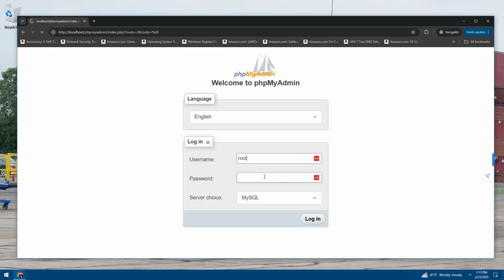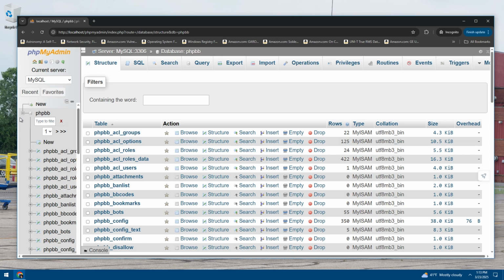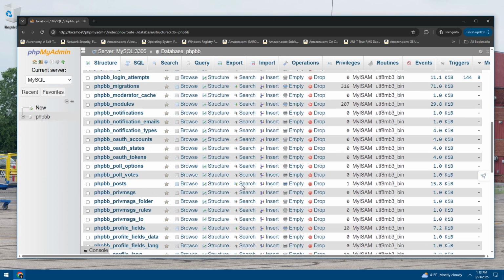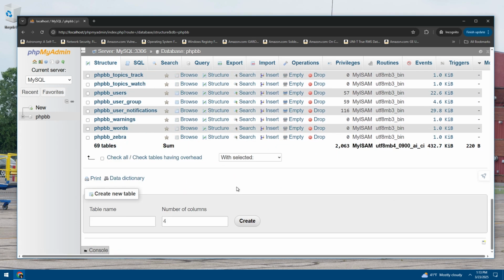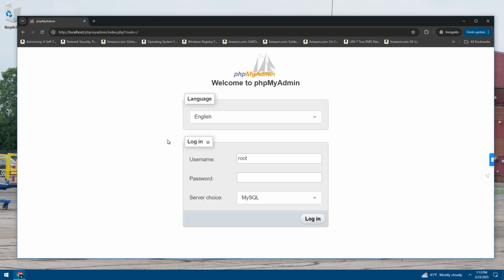Let's go back, phpMyAdmin, root. Let's go to the PHPBB database. Look at that, it's loading everything. Yep, see, it populated. Pretty badass, huh? Alright, so that's that.